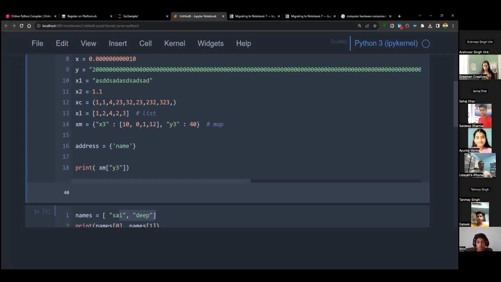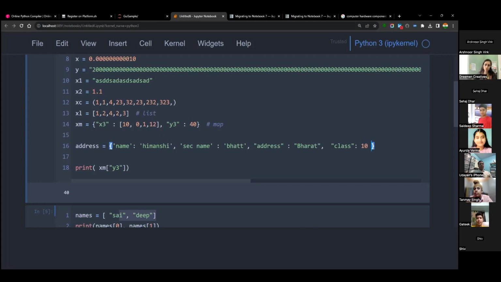So for example, name. What's Himanshi's second name? Bhatt. Sorry. Okay. So this is the address, and for ease, we will just call it Bharat. And if you want to know age, I won't say age, she's going to be unhappy. I will just say class. Isn't it 10th, I suppose? 9. So this is one data structure.